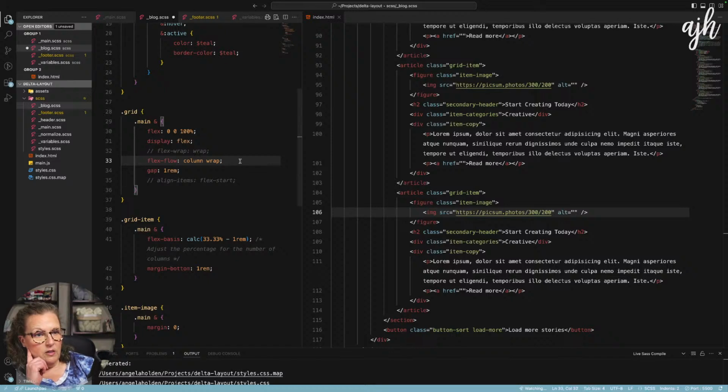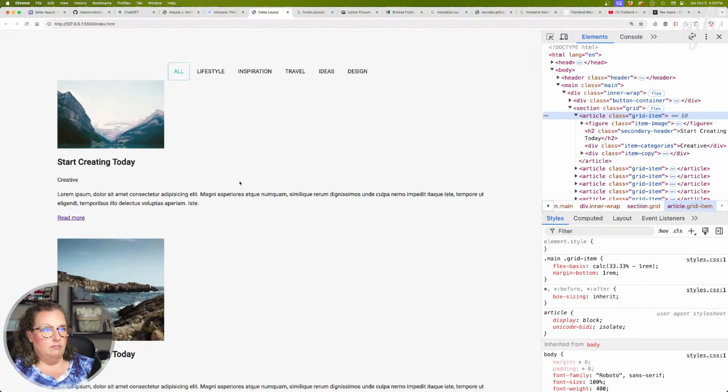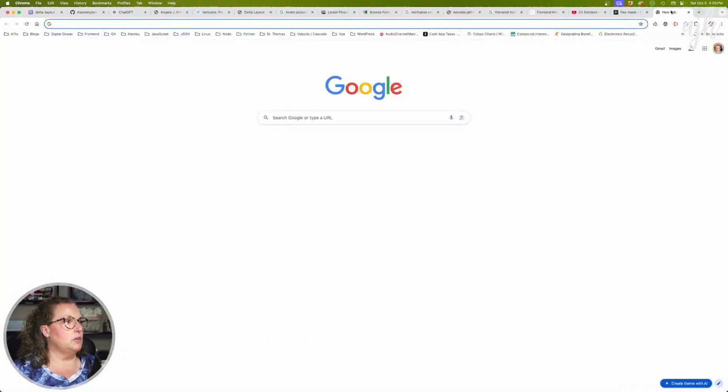And if it's align items flex start, why is it stretching? It's stretching all the containers. Or is it? Okay, hang on one second here. I'm gonna check something.